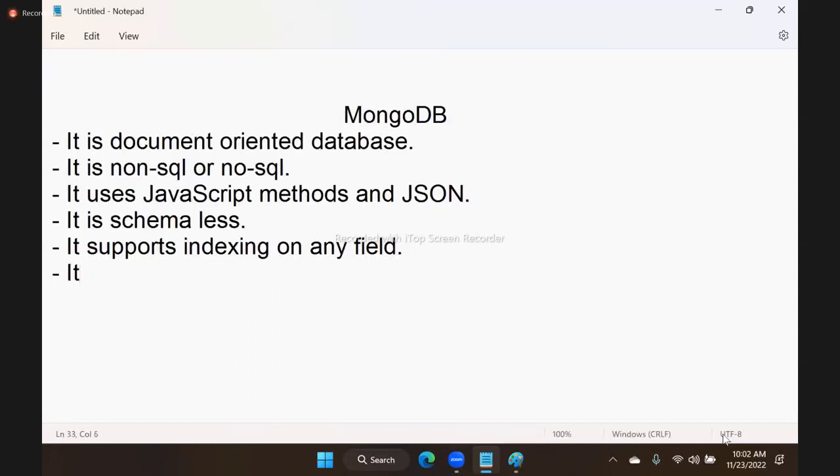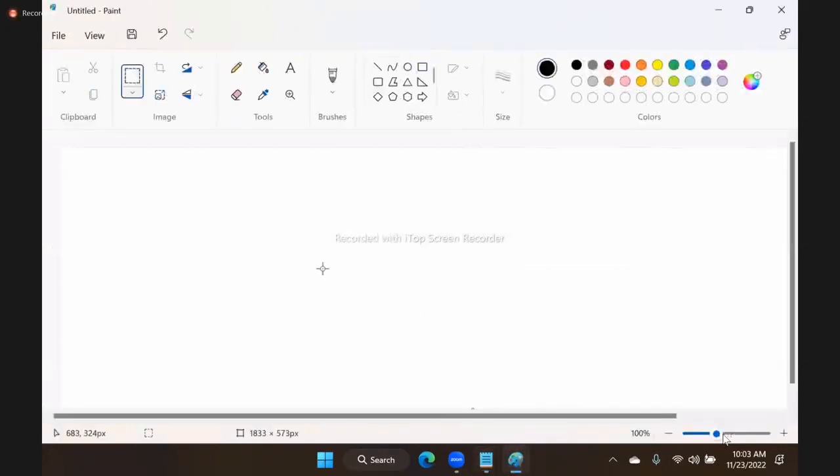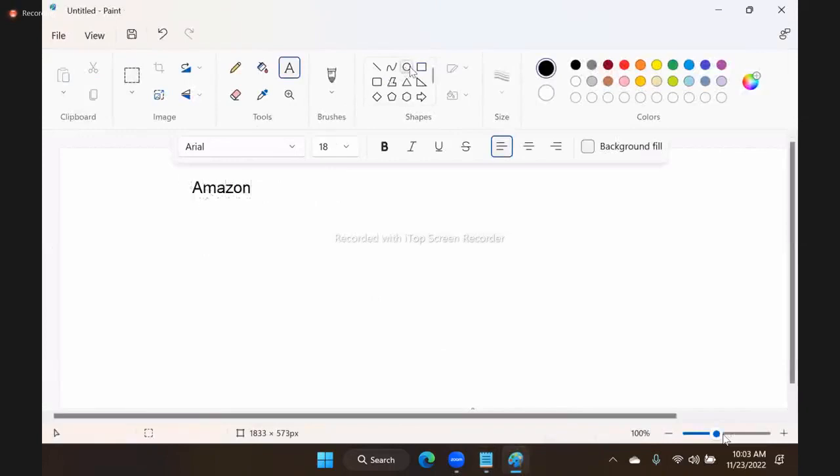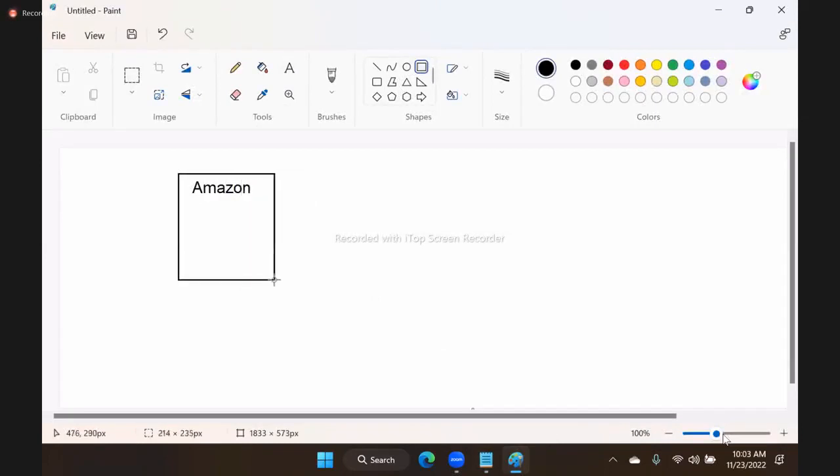Another important point: it supports data replications. Data replication, technically, let me give you an example. Suppose Amazon has a server. In the server, they stored some data. Data is stored in a separate database.